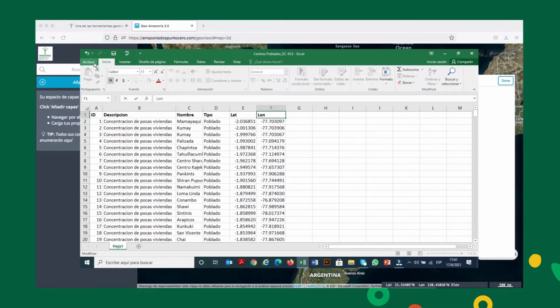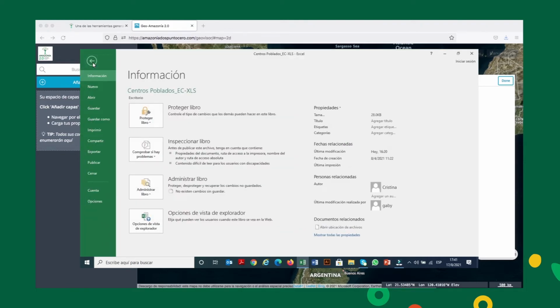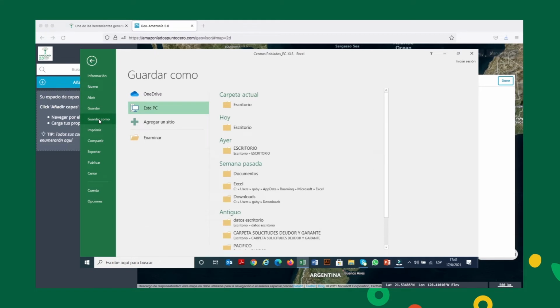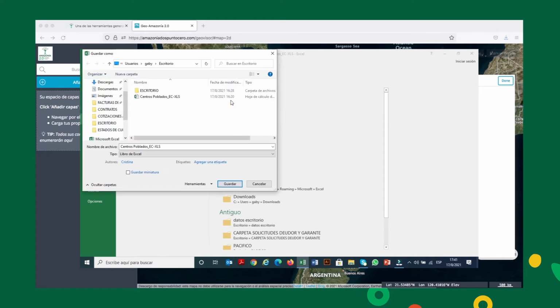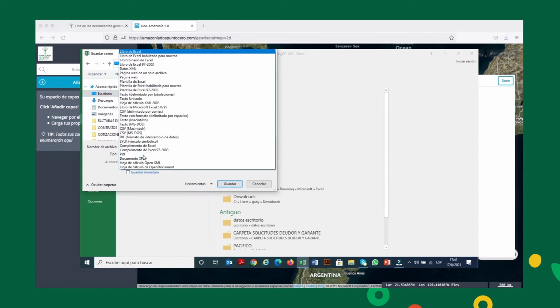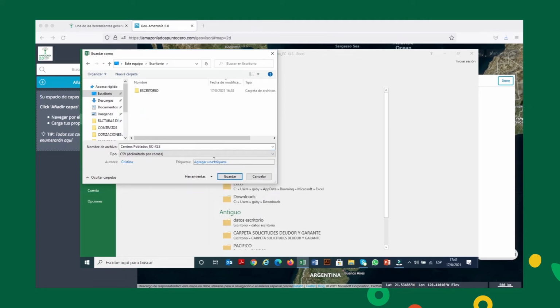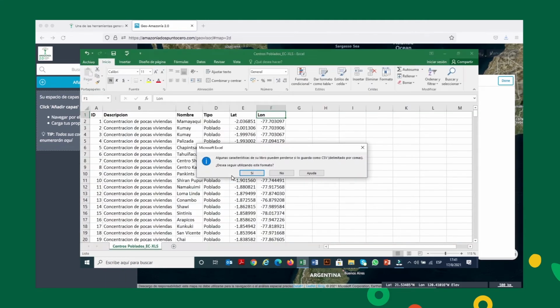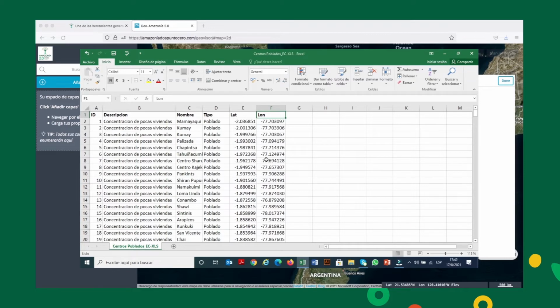The third step is to save the file in CSV format. To do this, we go to File, click on Save As. We select the folder where we want to save the file. In the pop-up window in the Type section, we choose the CSV option in green, delimited by commas, *.csv. Click Save. In the pop-up window, click Yes.